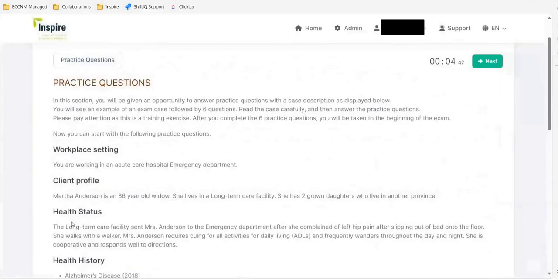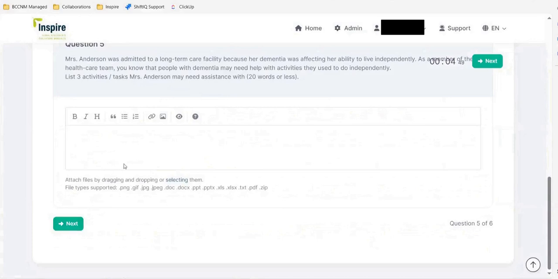Now, question 5 is a composed text question. So for these questions, you need to write an answer in your own words. For these questions, we will always indicate an approximate word count for your response. For this one, it's 20 words or less. So I'll write my answer. Click next.